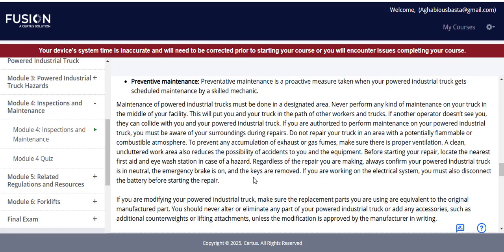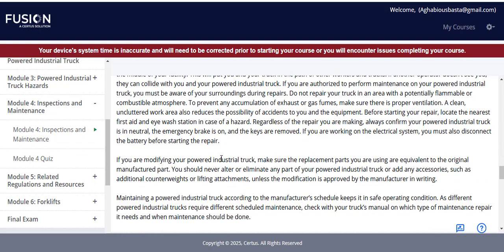If you are modifying your powered industrial truck, make sure the replacement parts you are using are equivalent to the original manufactured part. You should never alter or eliminate any part of your powered industrial truck or add any accessories, such as additional counterweights or lifting attachments, unless the modification is approved by the manufacturer in writing.